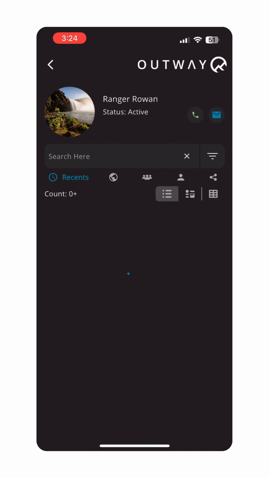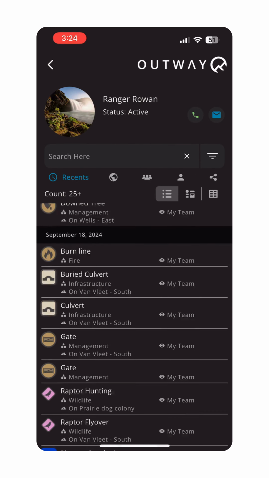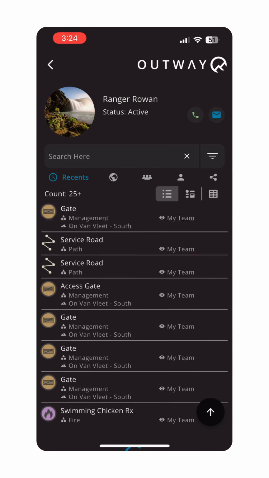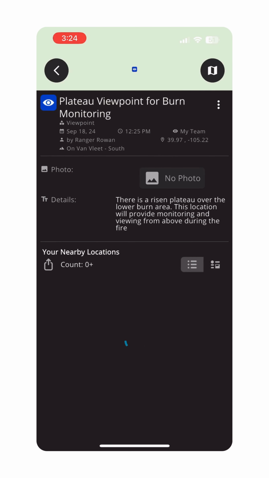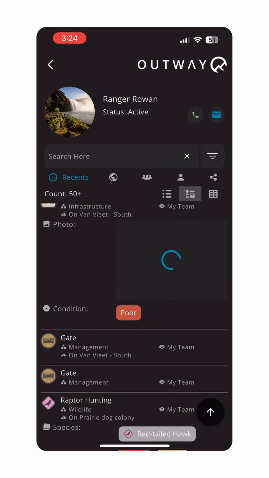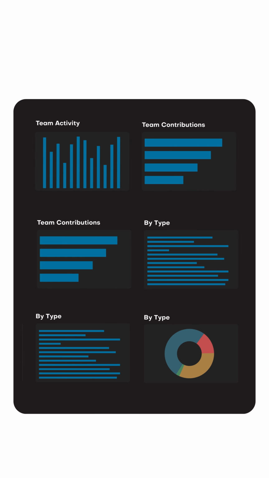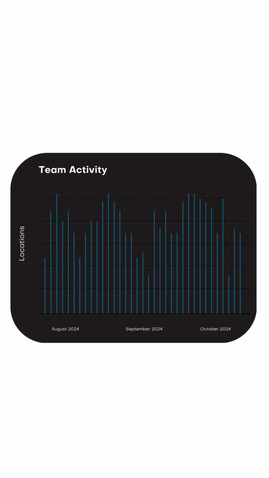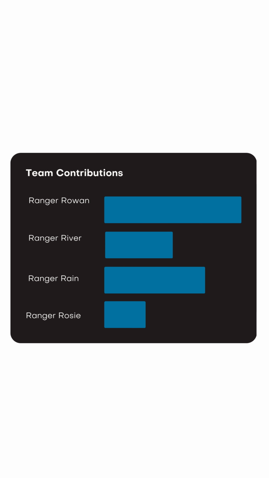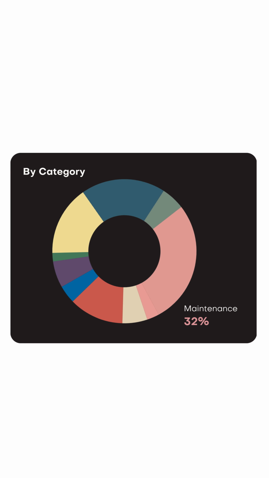On the dashboard, you'll see a list of all of your team members. You can click on your team members list and actually see all of their contributions, any of the locations they've made, and any of the comments they have in there. You can also see their contact information, such as their phone number and email. Also on the dashboard are a handful of charts that are easy for you to use and navigate, including your team's activity, a breakdown by team member, and then a breakdown by the categories that you have and you're working with out in the field.